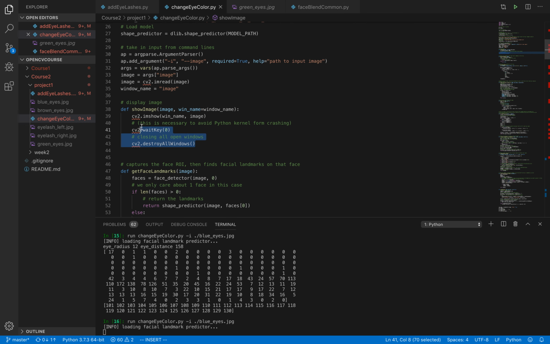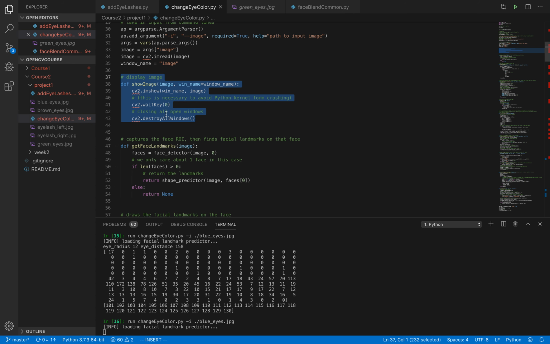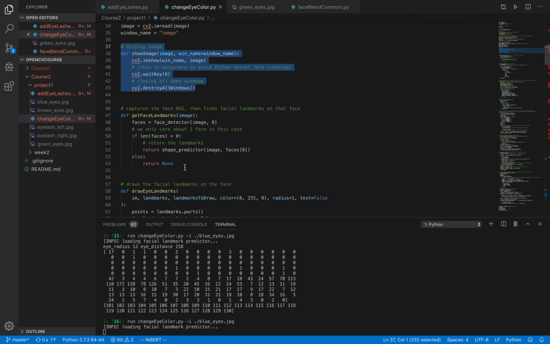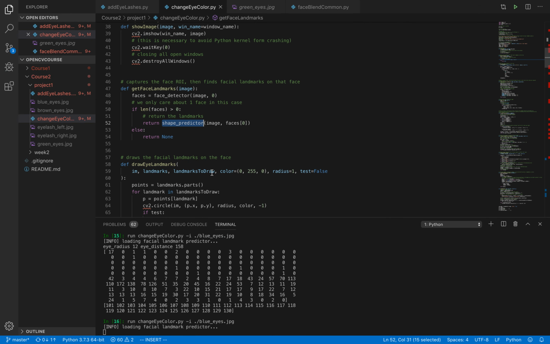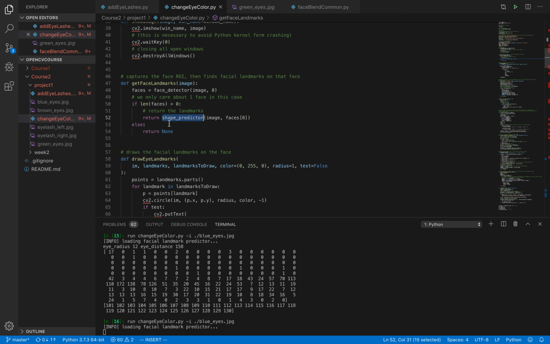Show image, if we want to show the image using OpenCV, that's just a helper function. Get face landmarks is going to actually run the facial landmark detection. First, it will find the face in the image. It will actually find all faces in the image, but we really only care about the first face because there's only one face in all of them. And then after we know where the face is, we will use the shape predictor to find these dots here for the facial landmarks. So that will just return all the landmarks.